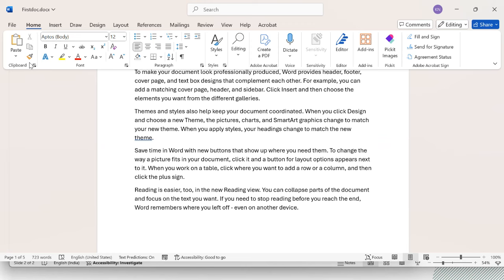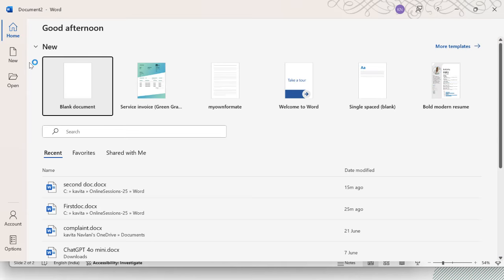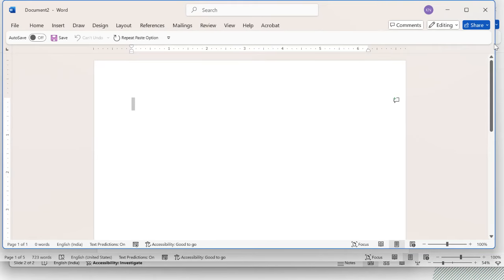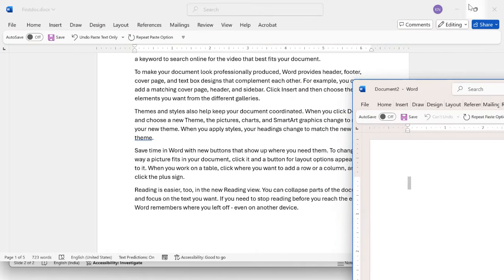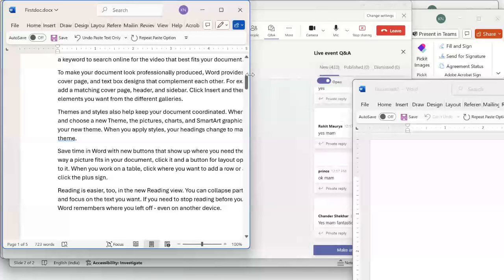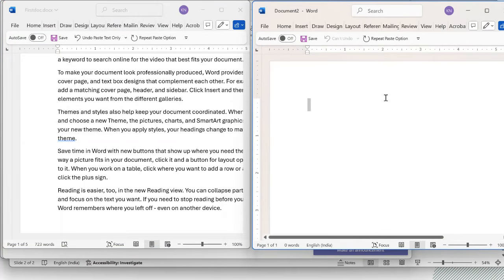Okay, for example, please listen. I'm opening one Word document separately, and I can manage the screens so that you can check both simultaneously. See, this is the first document, and this is the second document. I want to copy something from here and paste it here.